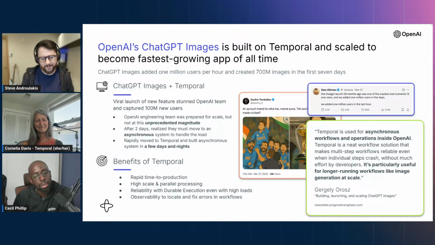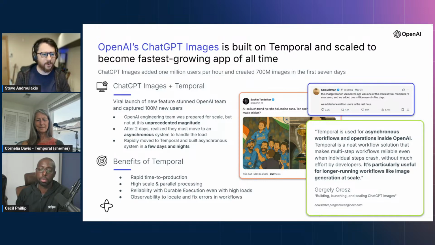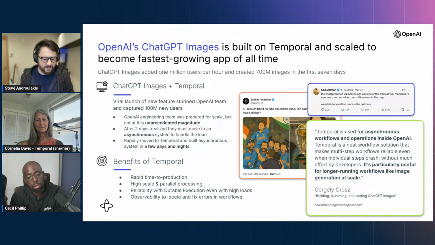But I'm happy to tell you that OpenAI uses Temporal at scale. They use us for many things. But notably, they use us for ChatGPT images, which is the fastest growing app or feature of all time. And the reason they do this is because they originally built images to be synchronous. So you request an image, it kind of blocks on a GPU and you get your image, right?